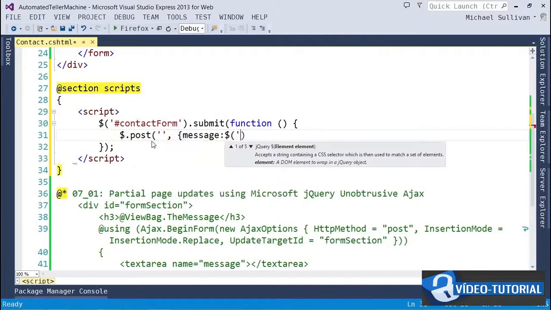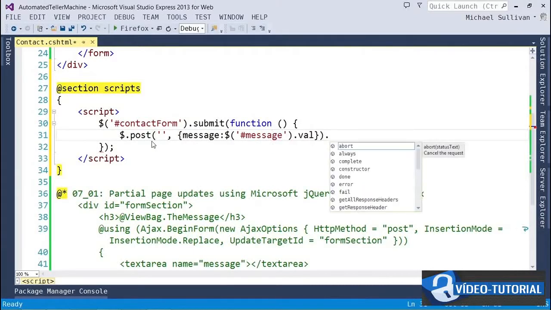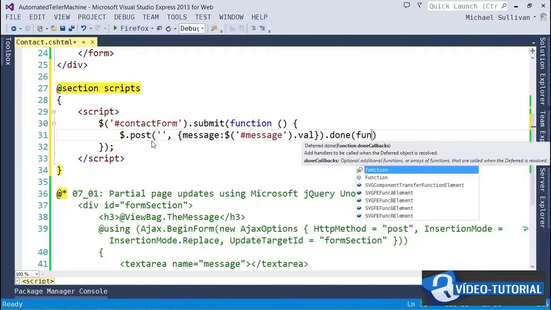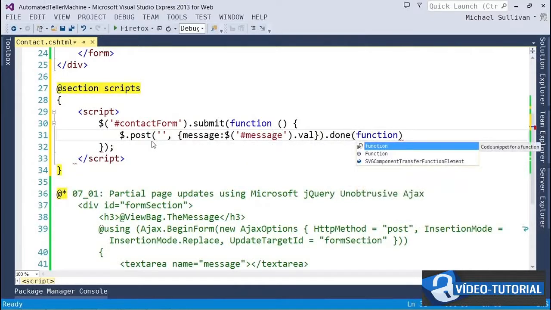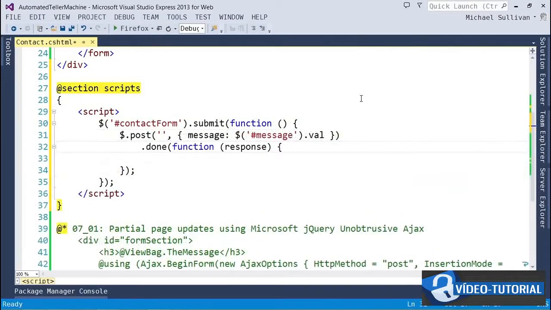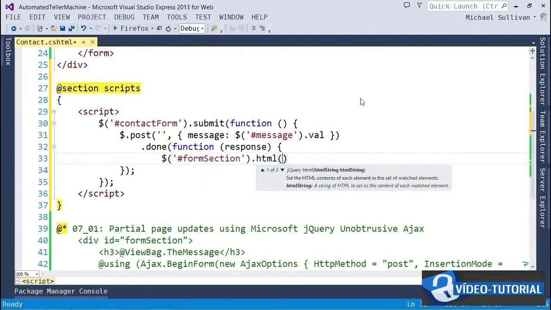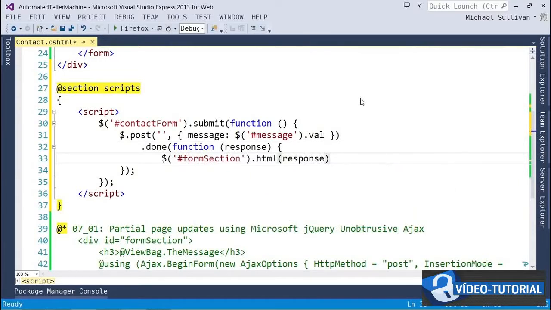And then instead of passing a callback for the third parameter, the preferred way to do this today is to chain the done method here and define our callback that handles the response inside. And we can move these to separate lines to make it easier to read. So what we want this to do is to take that response and use it to replace the inner HTML of form section. And the html method here is equivalent to the InsertionMode.Replace that we used in the Microsoft AJAX example. And it looks like I'm missing parens on my val method.